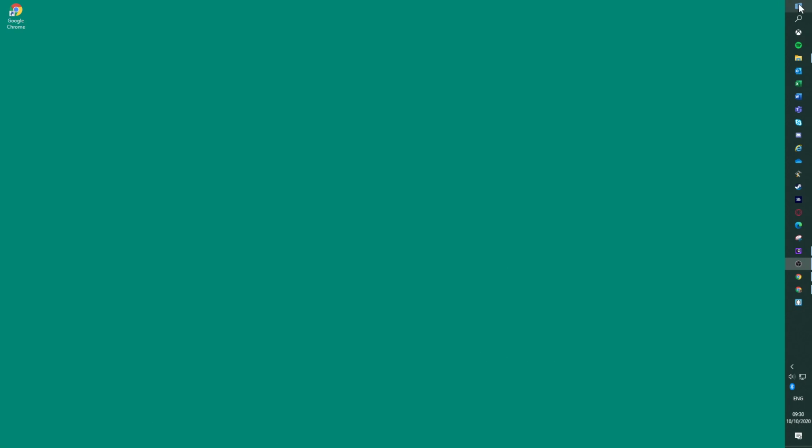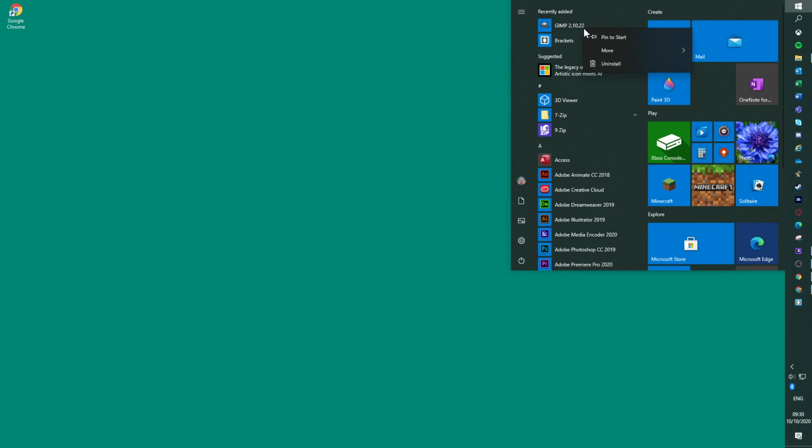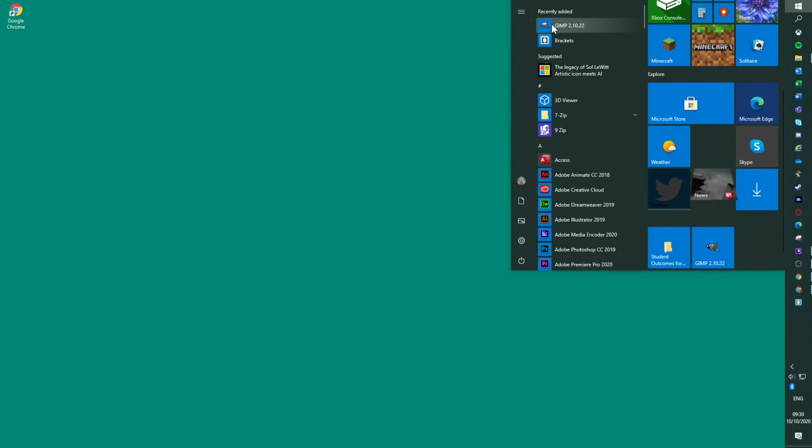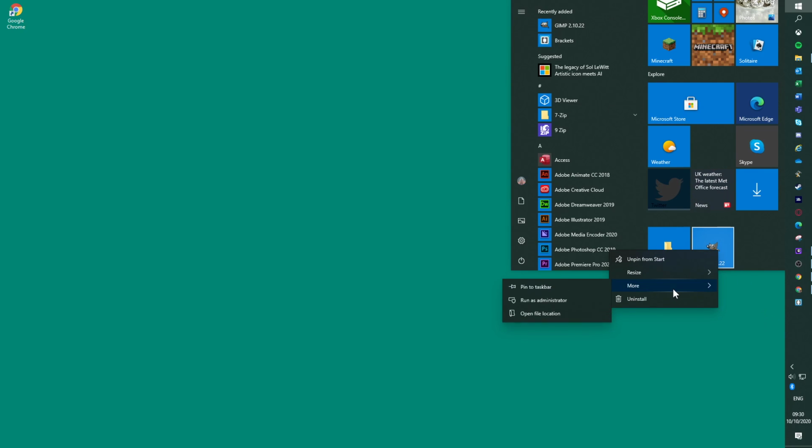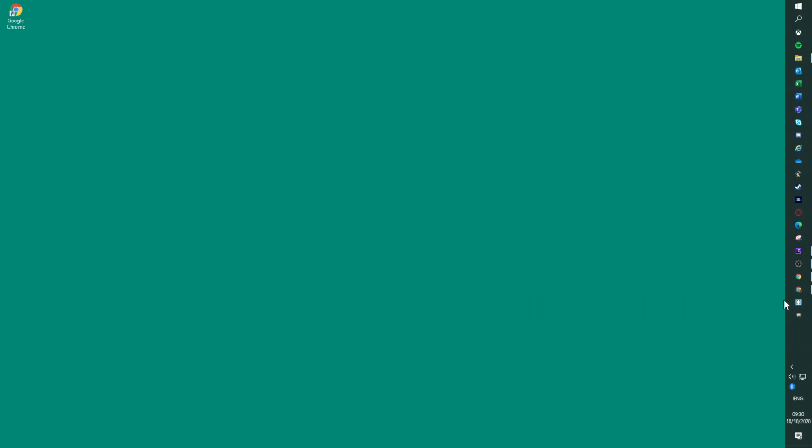What I'll do with the GIMP software is I'll right click on it and I'll pin it to the start, and let me see, I can also pin it to the taskbar. And there's my 3 bits of software: Chrome, Brackets and GIMP, and they're the 3 that I'll need for our course.